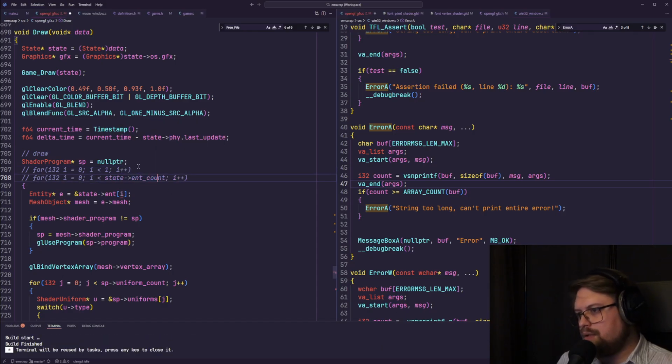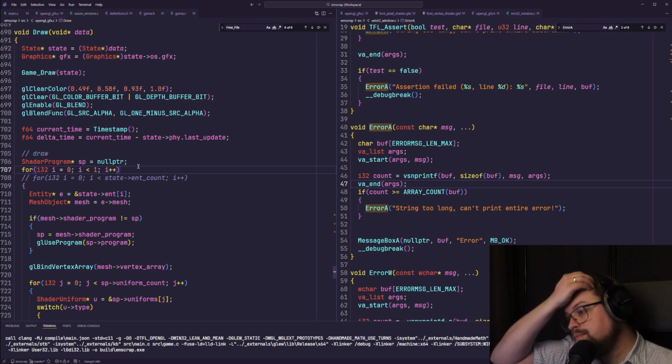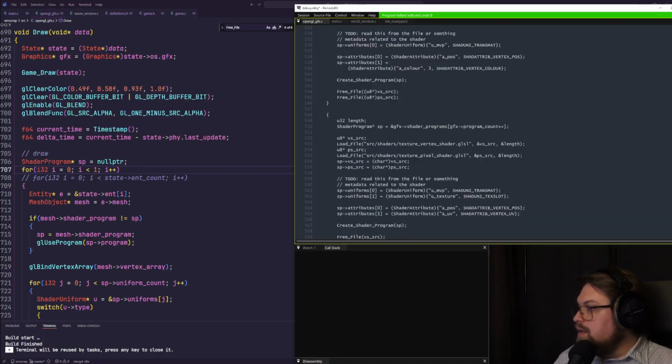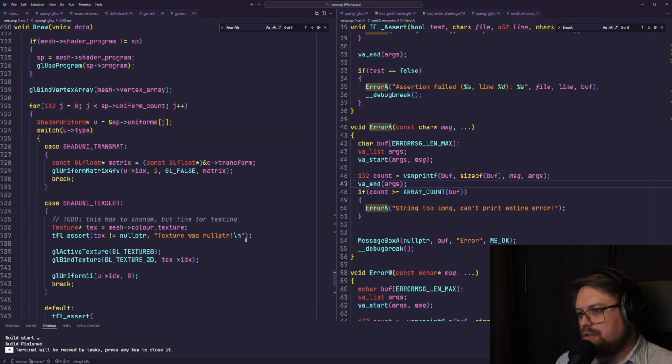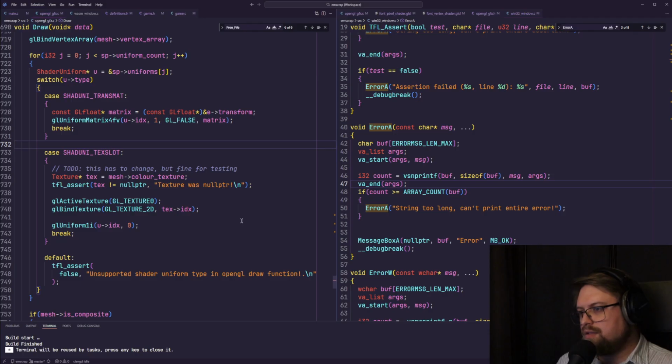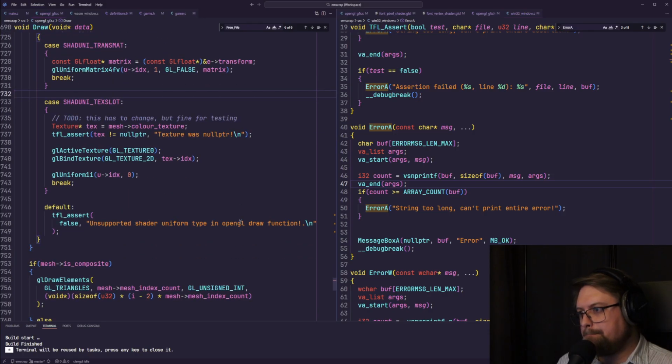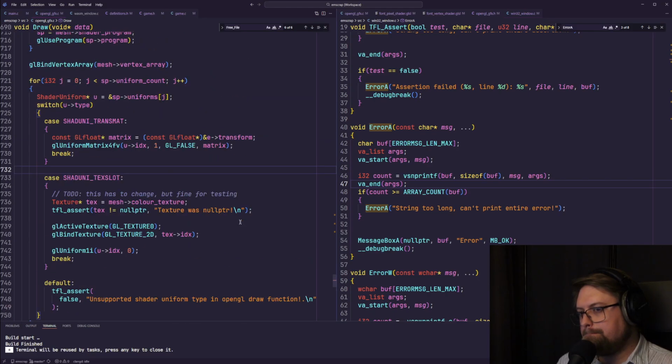Oh, wait. No. Why is that not drawing anything? I would expect it to draw the triangle at least. The attributes are tied to the shader program. I have to look at it in RenderDoc.